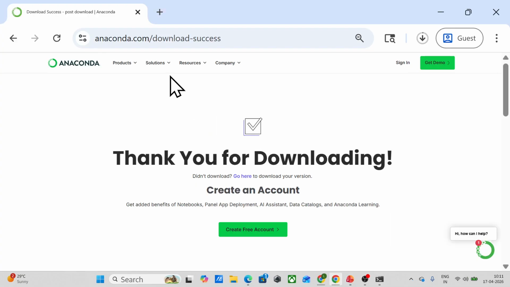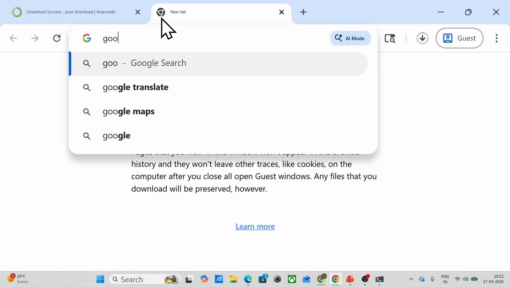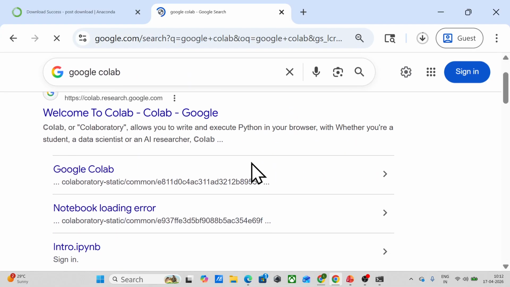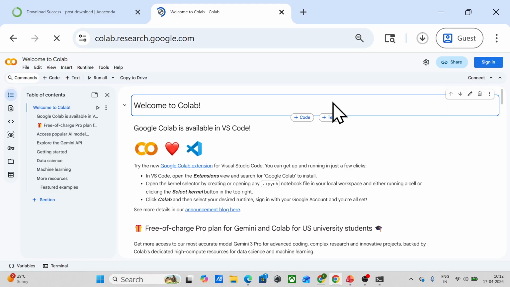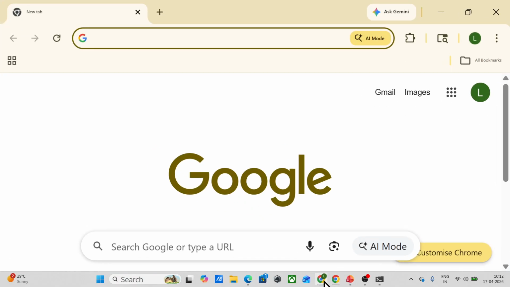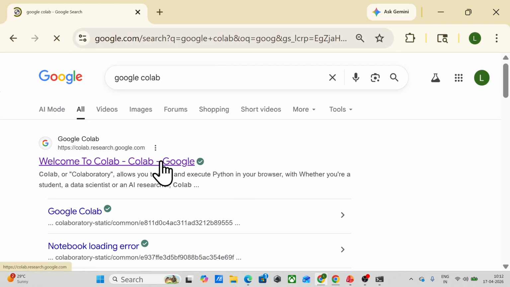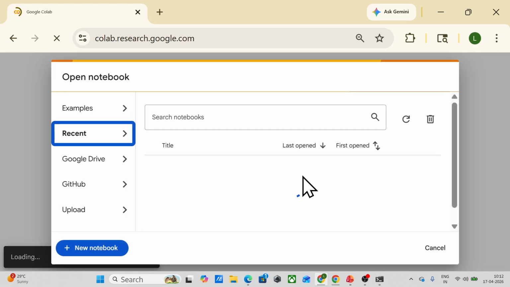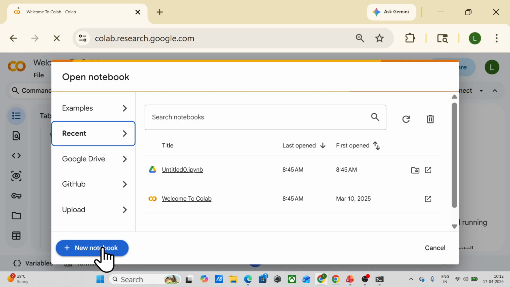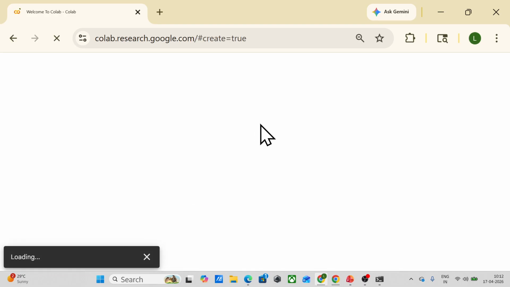Go to your browser and simply type Google Colab. You come to the welcome to Google Colab page, you can open it, but for opening Google Colab you need to sign in. Let me show you how it looks after you sign in. This is Google Colab. You just have to click here. If you're already signed in with Google, you can come here and see. Okay, it is loading.